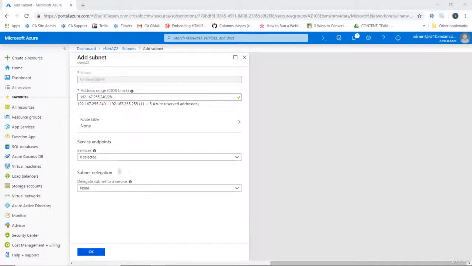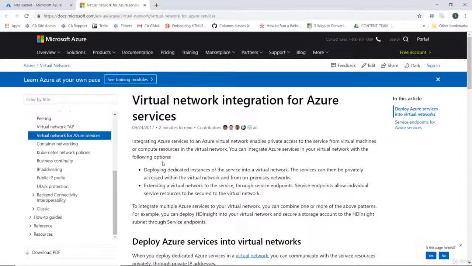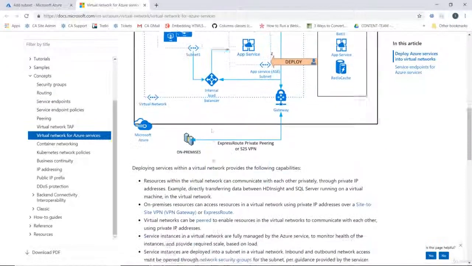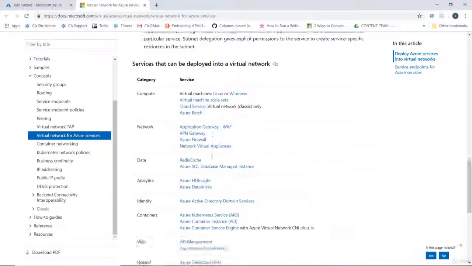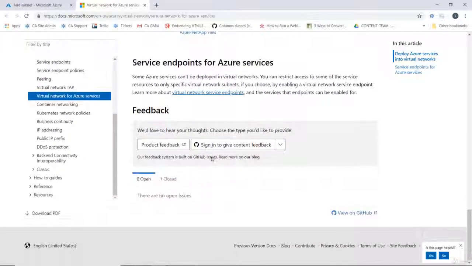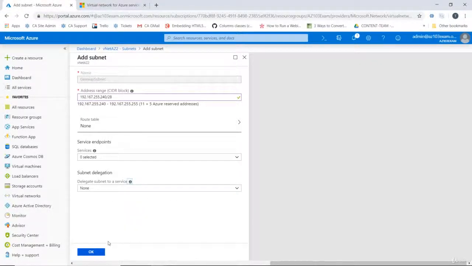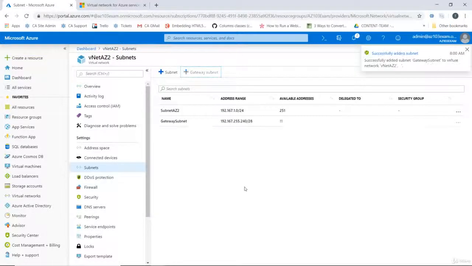Now, if you hover over the icon here for delegation and click Learn More, we can see that delegation essentially refers to the practice of delegating a subnet to a specific Azure service. You can read a little bit more about delegation on Microsoft's site, but we're not worried about delegation here. So we'll switch back over and click OK, and then we see our gateway subnet show up.